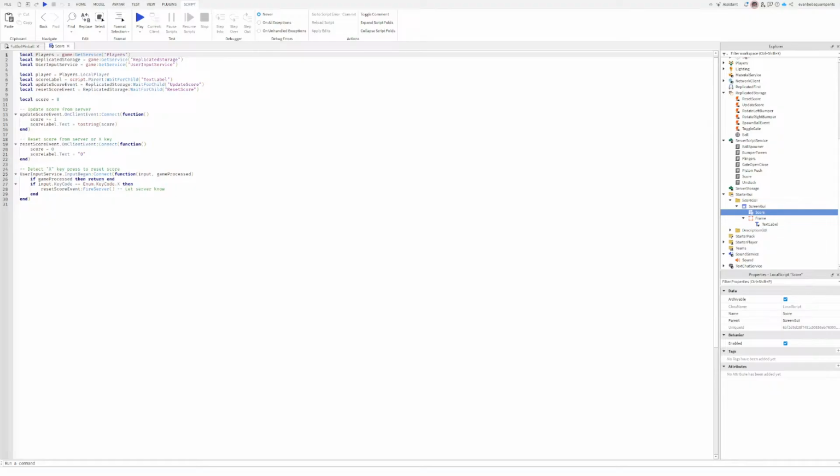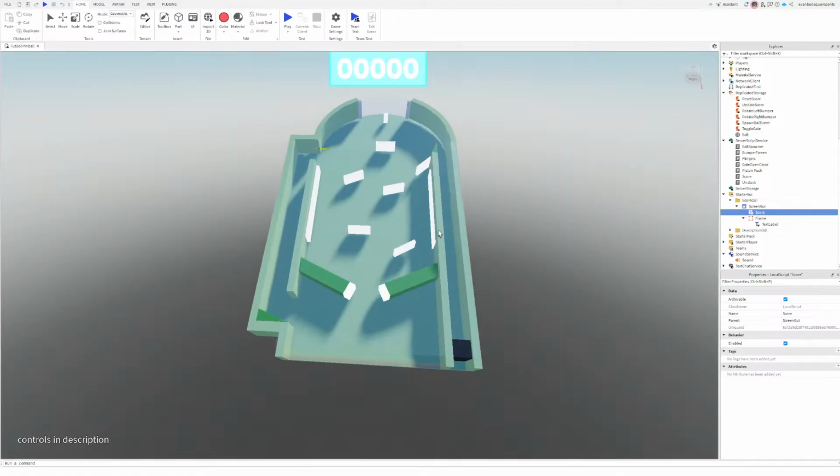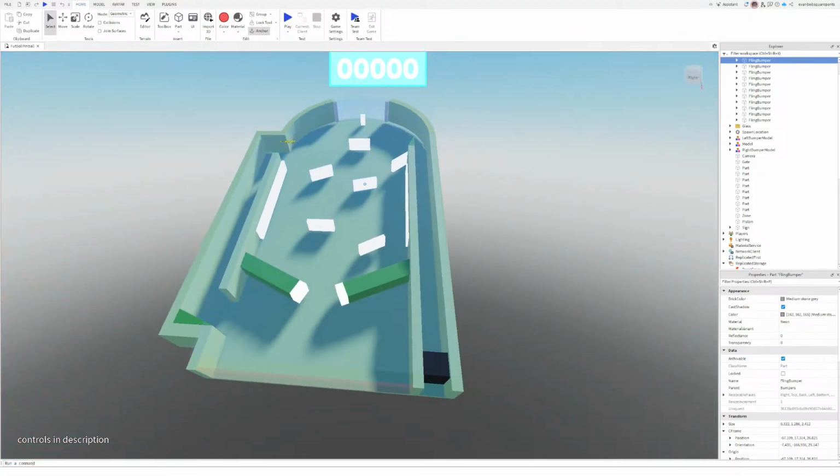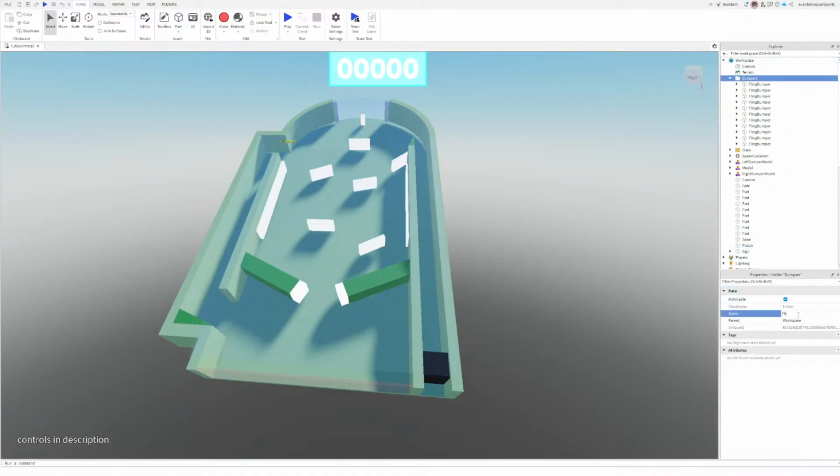The ball should not increase in score when it hits each bumper. It should increase in score when the ball hits the, what are they called? Hits the part named fling bumper, which is a part inside the folder called flangers inside the workspace. I have to rename this. I can see the confusion.